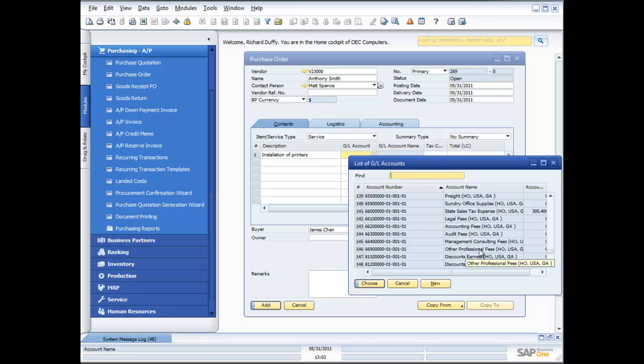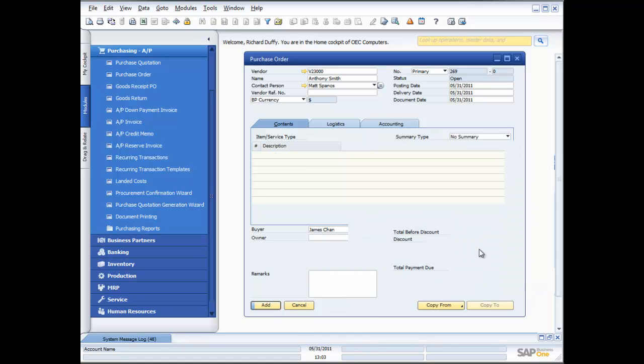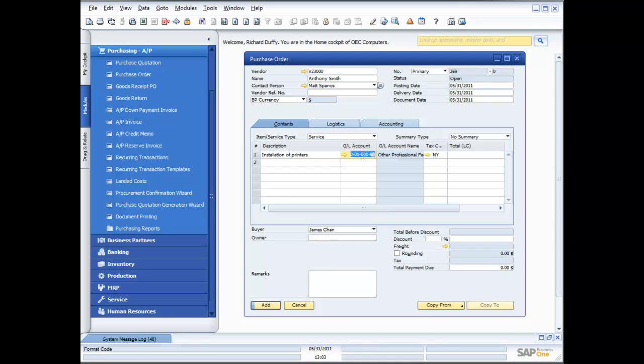So I'm going to choose in this particular instance that I want to allocate this cost to my other professional fees account. Again, it's up to you how you configure that. You may have an implement or an installation costs account in your general ledger. Totally up to you how you configure that. And then how much am I going to pay Anthony to do this? Well, I'm going to pay him a flat rate of $100. So I put in 100, and that's it.